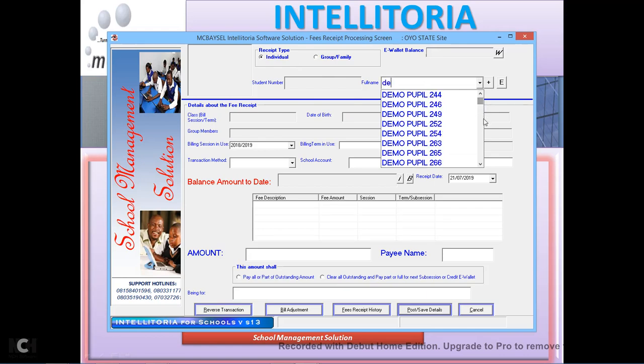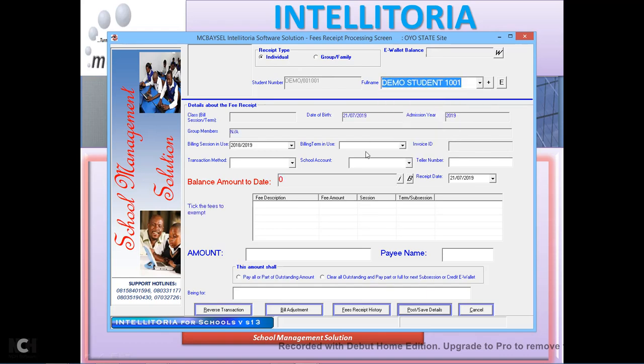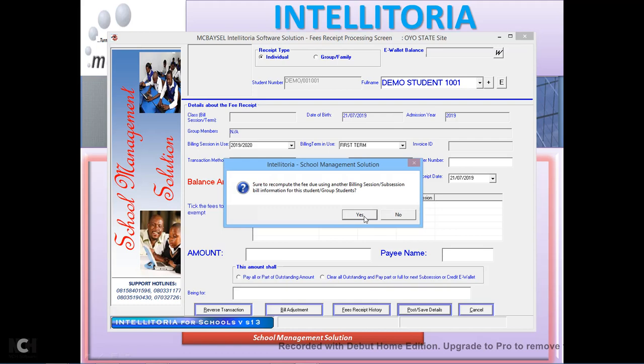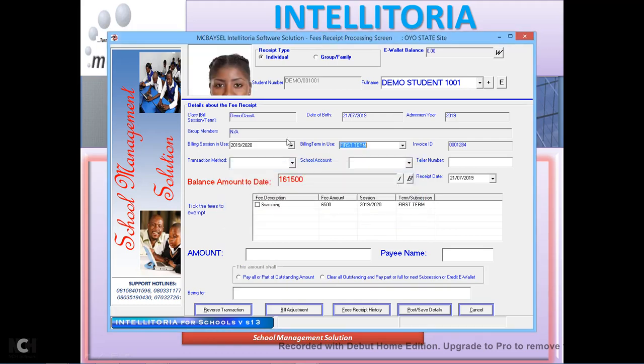So I want to go for demo students 101 that we have just created. I have the details of that student. So you tell us the bill that you want the student to make payment for. It's making payment for 2019 first term. So it's asking you a question. You click yes there, so you can see the detail for that particular student. The software has retrieved the details of the student, including the picture there.